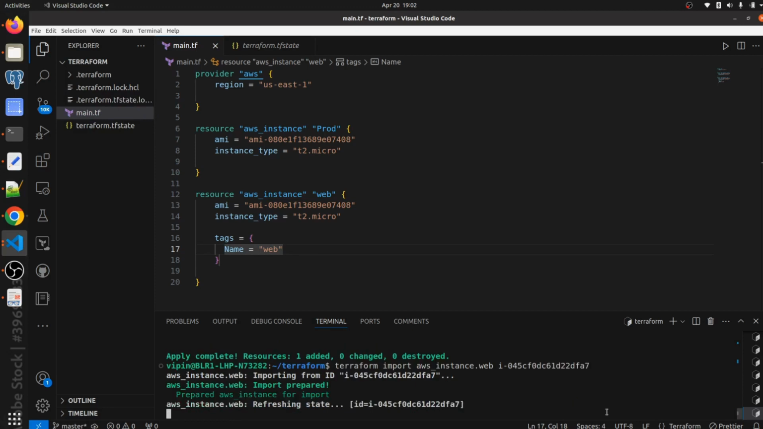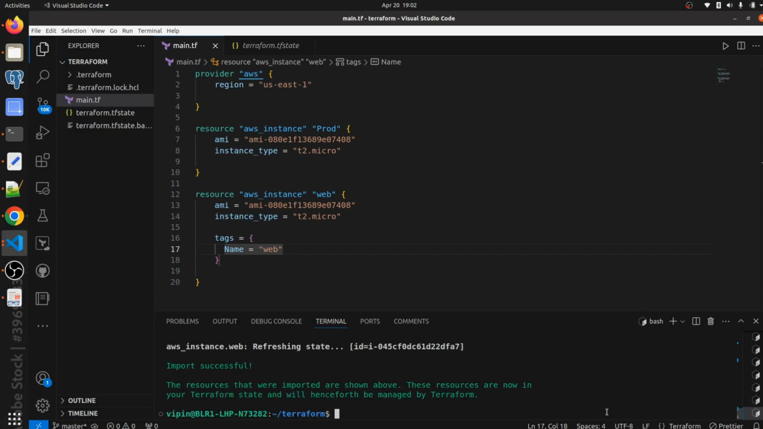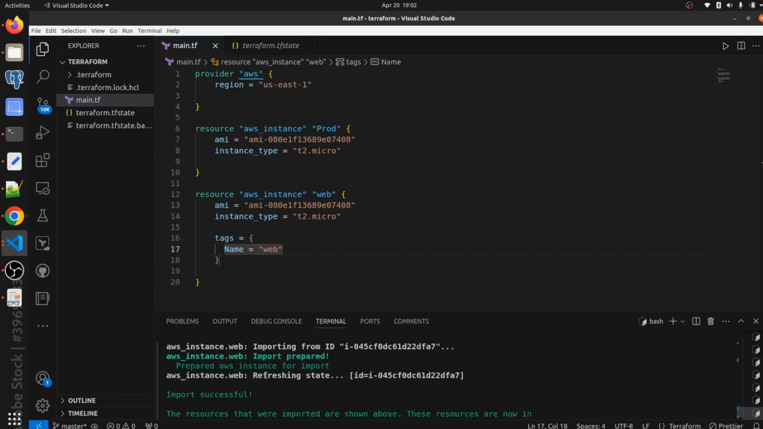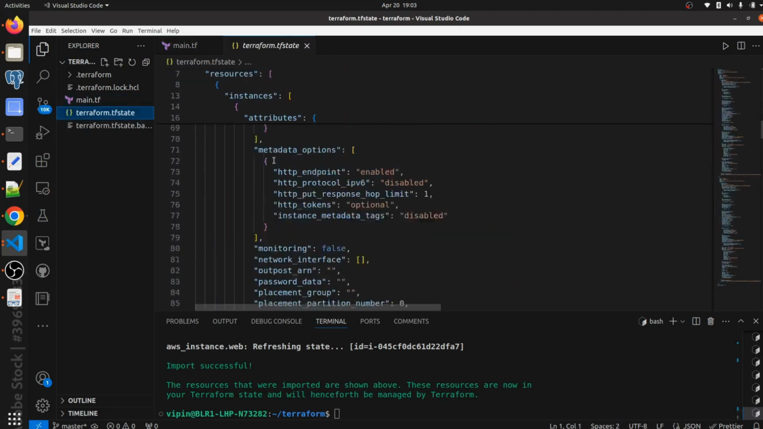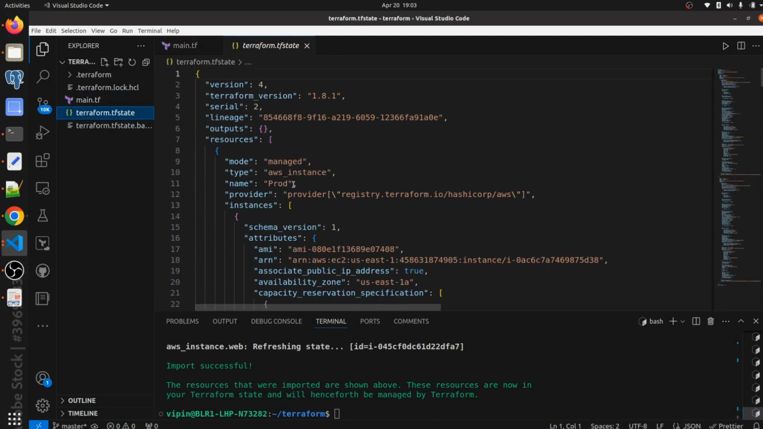Let's see whether our resource is getting imported or not. Yes, the import was successful. Our resource successfully got imported. The resources that were imported are shown above. These resources are now in your Terraform state and will henceforth be managed by Terraform. So now Terraform can manage this resource. Let's go to the Terraform state file and see if there is any instance named bev.